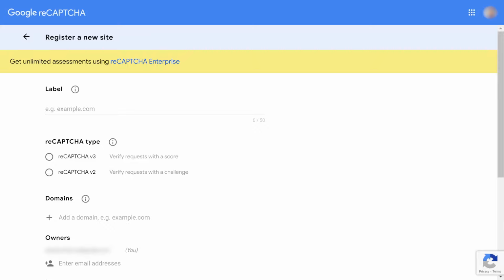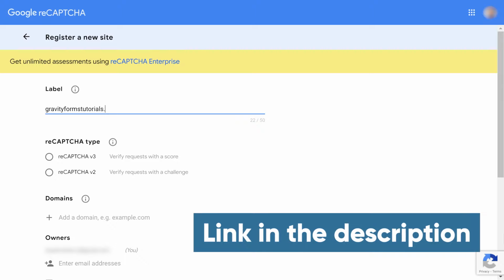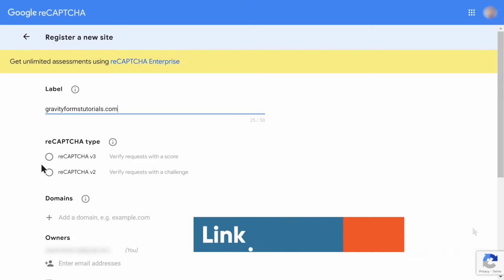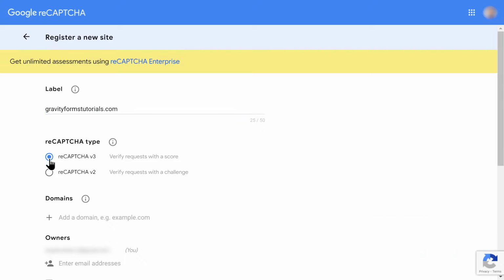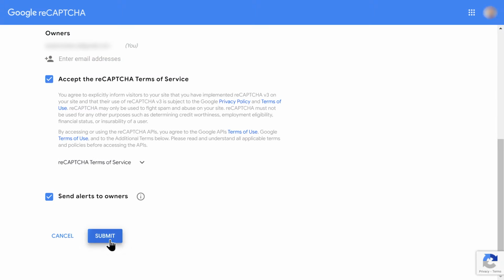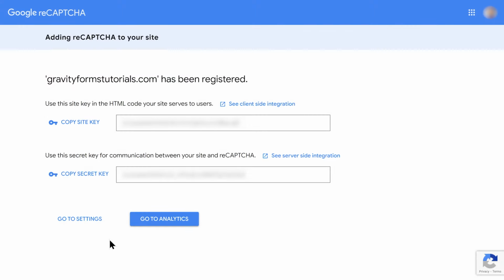Next, you'll need to generate a Google API key pair from the Google reCAPTCHA admin page. A link can be found in the description. Be sure to select reCAPTCHA v3 when you register. Once your site is registered, you'll be given a site key and a secret key.